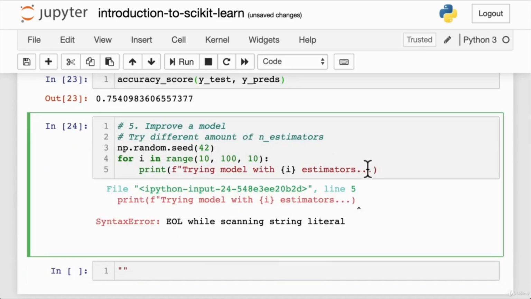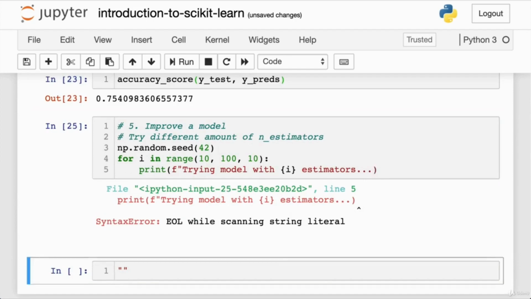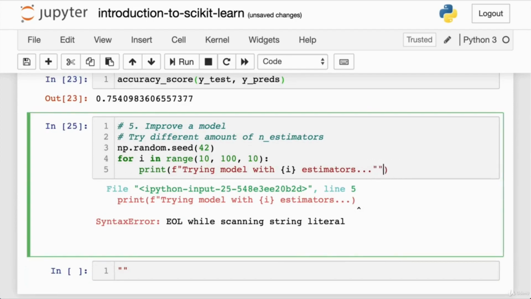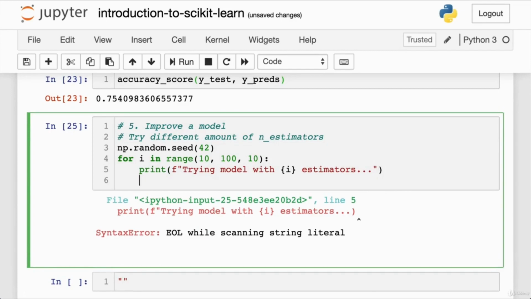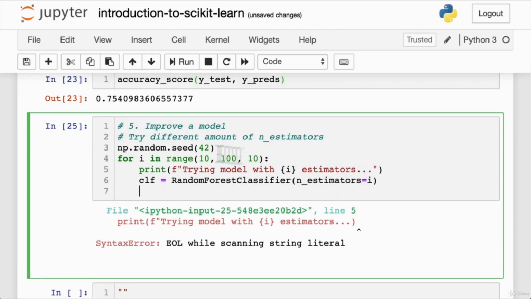Wonderful. Oh, we've hit Shift Enter too quickly. It's like I'm trigger happy. Okay. Now then we want to go clf equals, we'll instantiate another model, RandomForestClassifier. Can we press tab, classify? Beautiful, we can. Thank you, autocomplete. Now n_estimators equals i. Wonderful. So this is going to loop through and try 10 and then 20 and then all the way up to 100 estimators, because we're trying to figure out if we can improve our model by adjusting one of the hyperparameters, because that's step 5, improve a model.